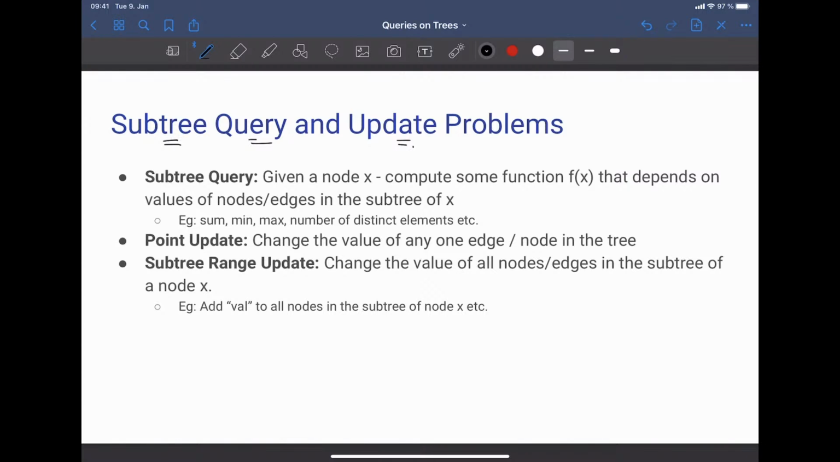The format of this query is such that you are given a node x and you want to compute some function f of x that depends on the values of all nodes or edges that lie in the subtree of x. Okay. So as I discussed earlier, a tree has a shape like this, and the tree has a concept of a subtree.